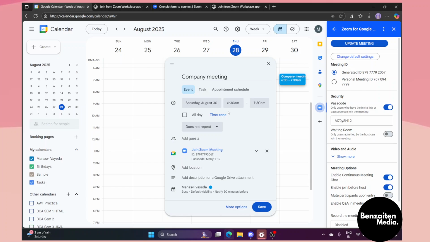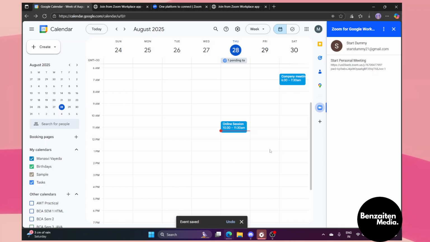Finally, double check the details and then hit the save button. And that's it, you have successfully integrated Zoom with Google Calendar.